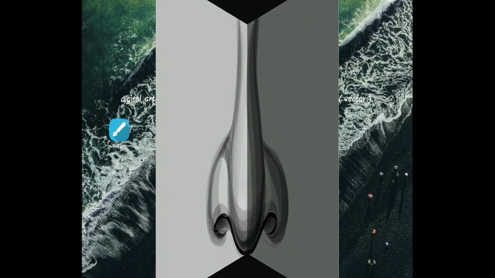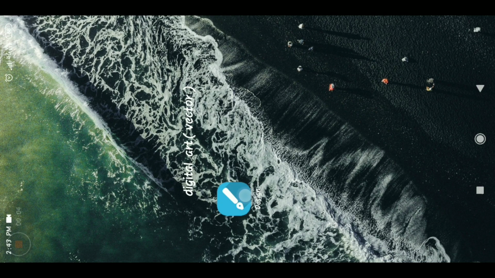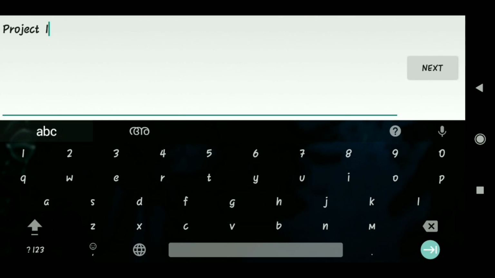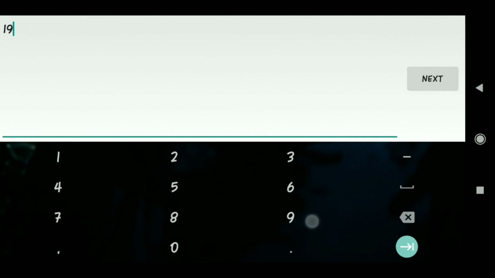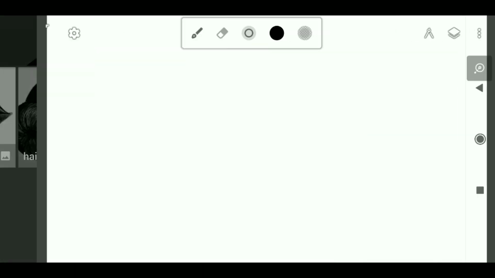Let's get started. First of all, open Infinity Design. Click New, rename the project as Nose. Select the width 9020 and height 1080. Click New, Create.